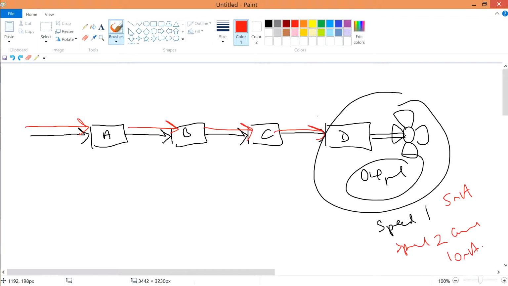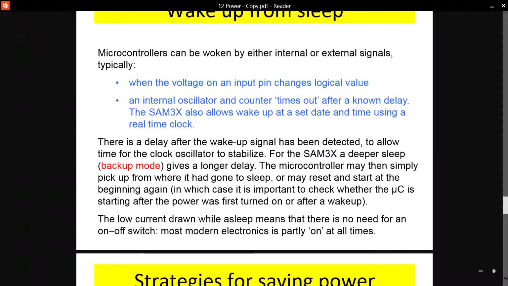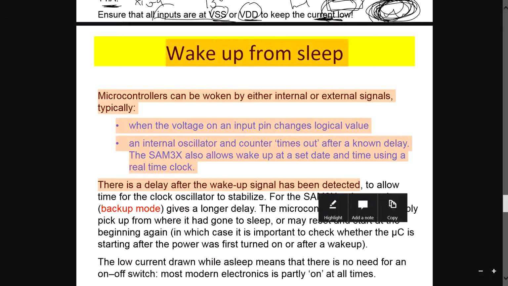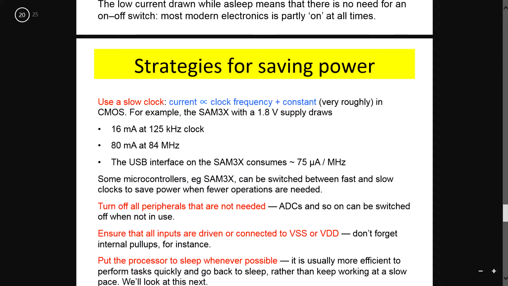So I think this is it for talking about the sleeping issue. In the next video we'll talk about how to wake up from sleep, what things to take note of when waking up from sleep, and maybe strategies for saving power. So see you there.